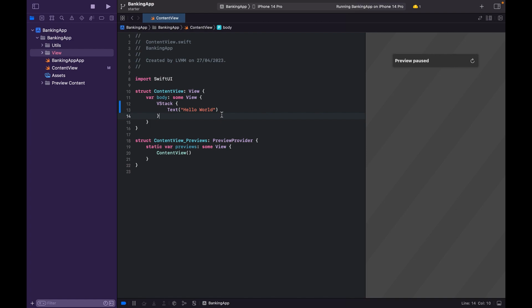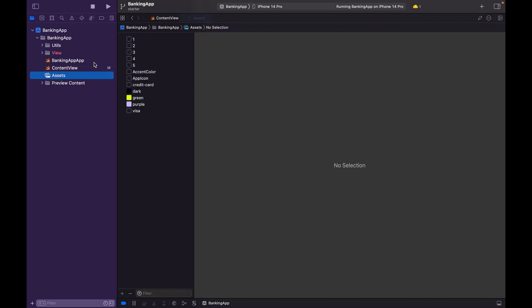ready to go. So before we begin, let's have a quick overview of the project. There is not so much in the project, just the things that really make a difference. We have some preloaded assets. These are just images we'll be using in the project. We have our credit card chip logo, the dark color, green color, purple, and also the Visa icon. I'm sure we'll be using them for the card.